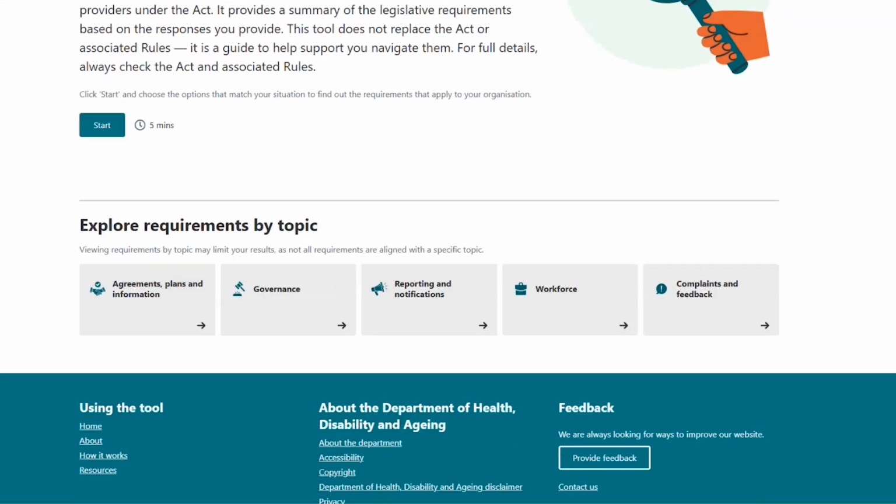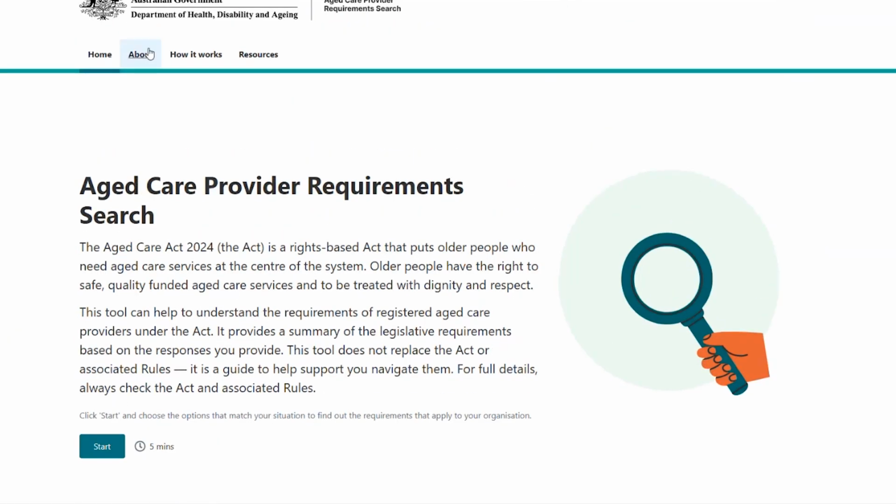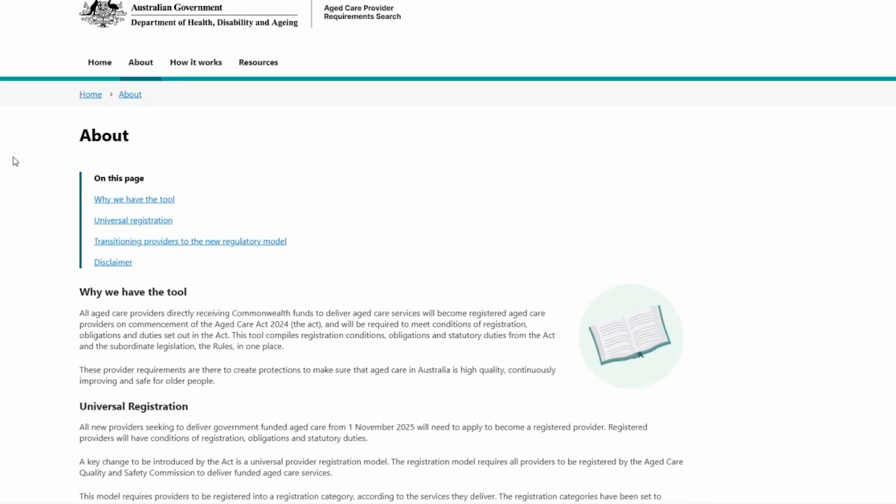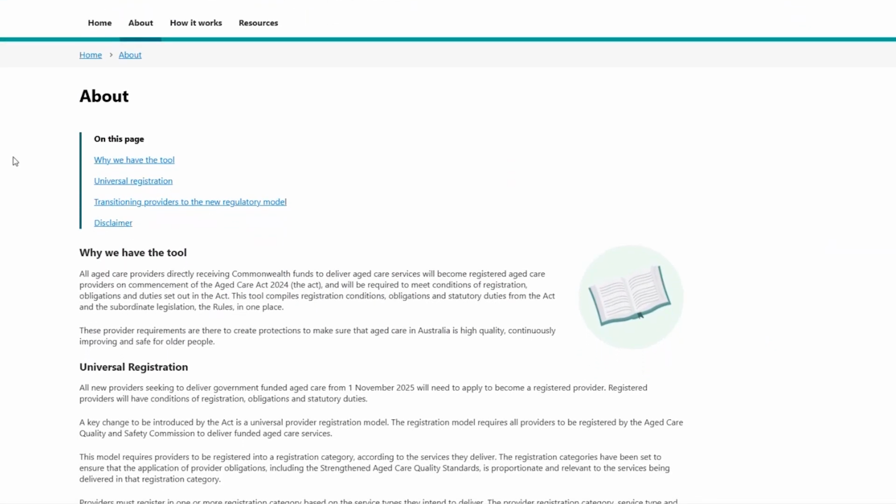Now let's look at the About page. The About page provides a clear overview of the search tool's purpose and scope. It includes content on the regulatory changes under the Aged Care Act 2024 and new regulatory model. This includes information on universal registration and transitioning existing providers to become registered providers in registration categories.